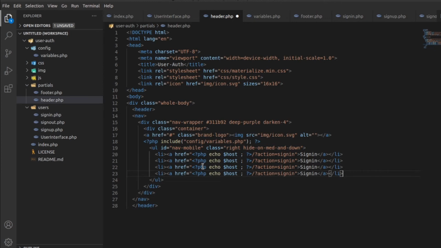1 2 3. Okay, this should be sign up. Control D, sign up. Control D for multiple selection. Dashboard, and the last one is sign out.